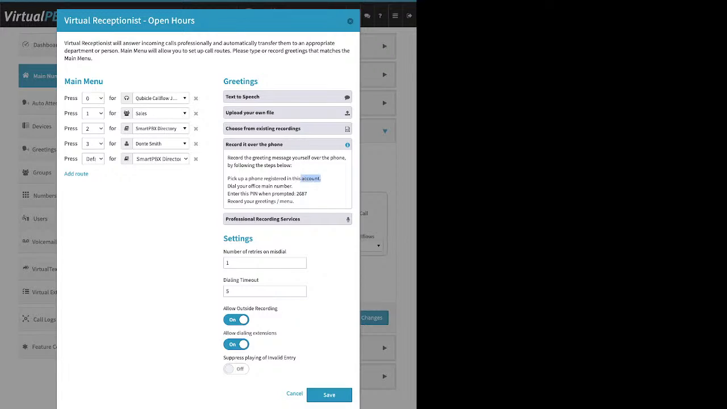You can record it over the phone. Now, when the system says pick up a phone registered to this account, that means a VoIP phone. That's a security setting, basically saying, hey, it's a phone that we know is associated with this account, so it's safer to make a change to the main greeting.